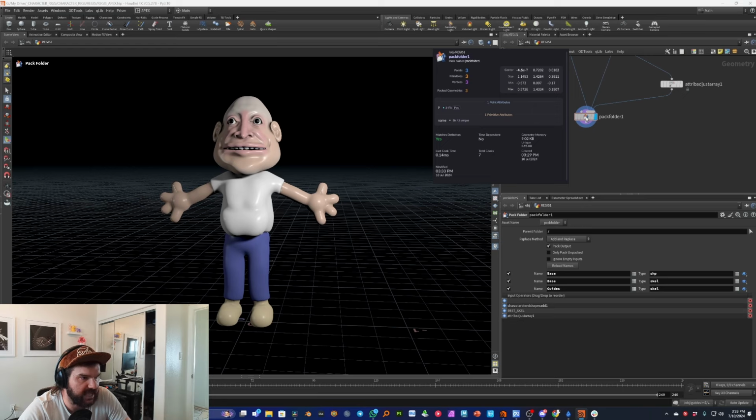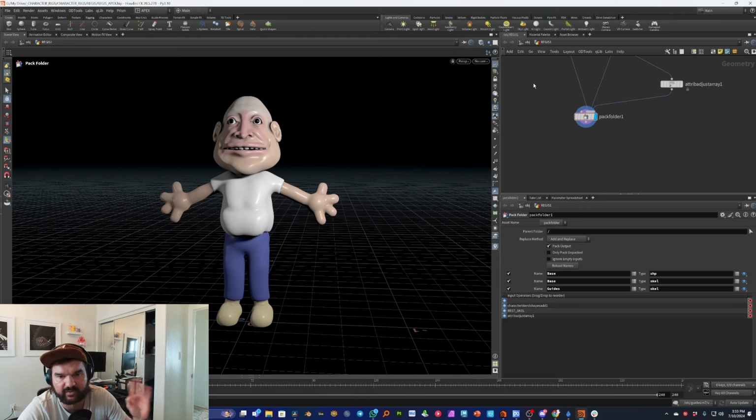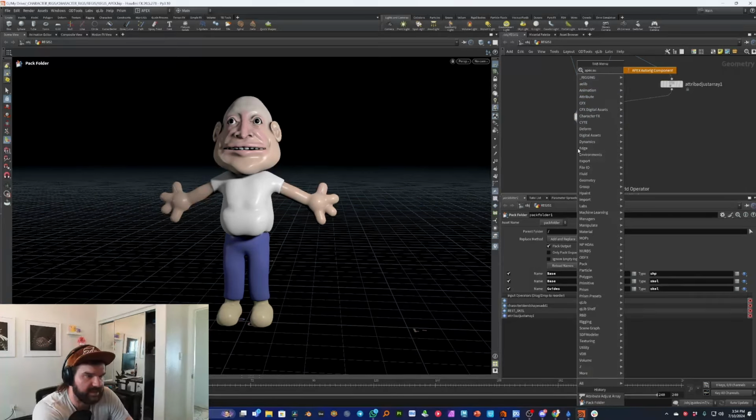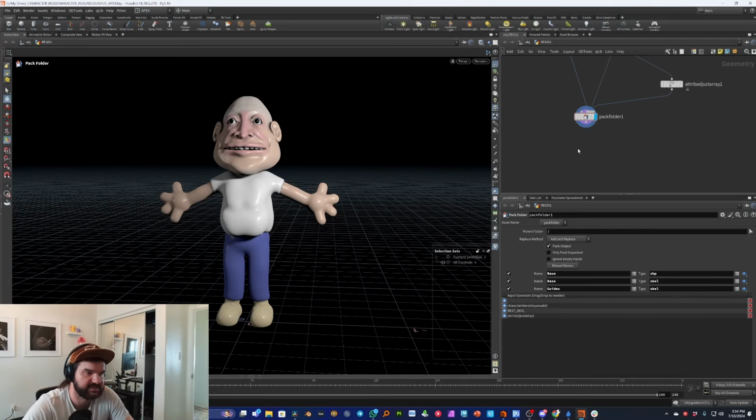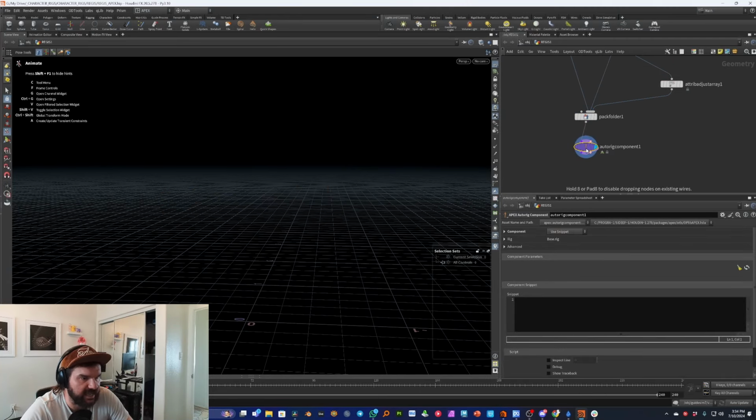And if you middle click here, you'll see we have these 3 packed geometries here. And this is sort of like the starting point for what you need to be able to start setting things up with the Apex auto rig components. So I'll drop down an Apex auto rig component. And at first we'll see nothing. By default, it's set to use snippet. And here is a little Wrangle type box where you could write Apex script stuff.